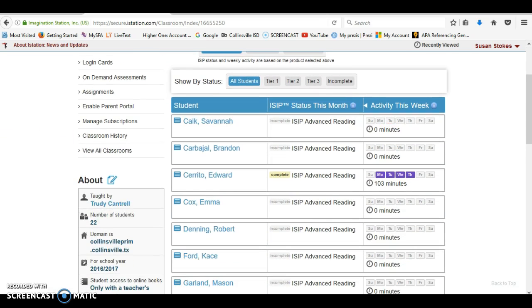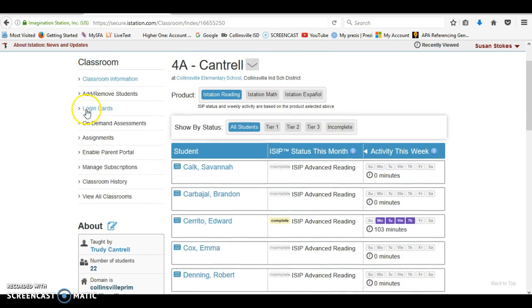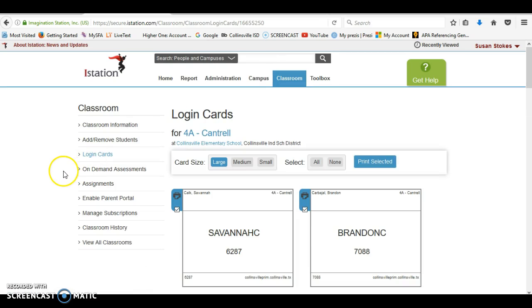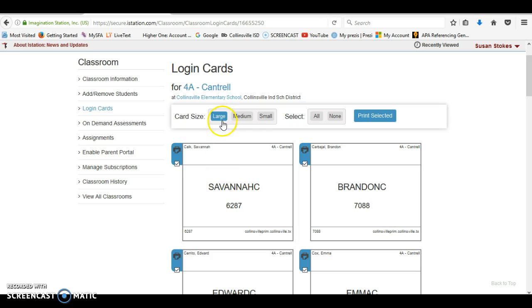pre-K, kinder, and first grade teachers, you'll want to make sure before school starts, before the students come in, that you click on login cards. Very easy, very basic. I recommend clicking on the large just because they're not very large themselves. But this is the student's username and password. Their username will be their first name all the way out with their last initial, and then their password is their lunch and library number.